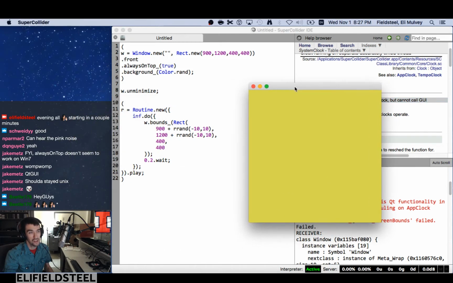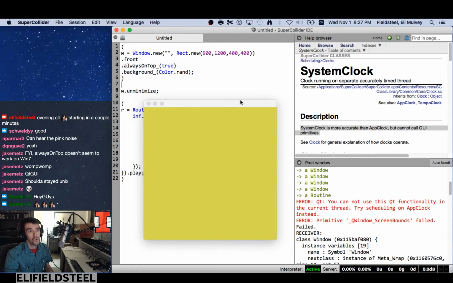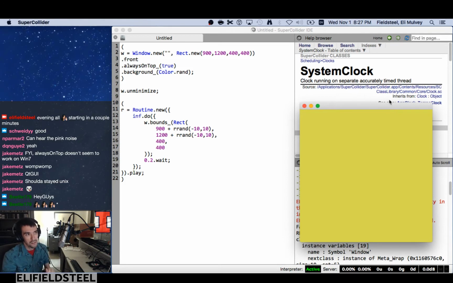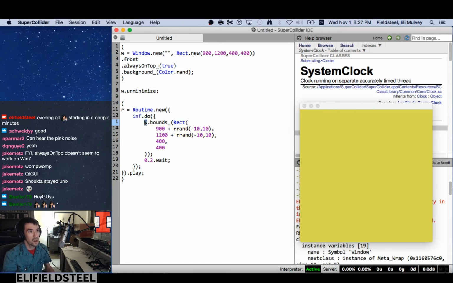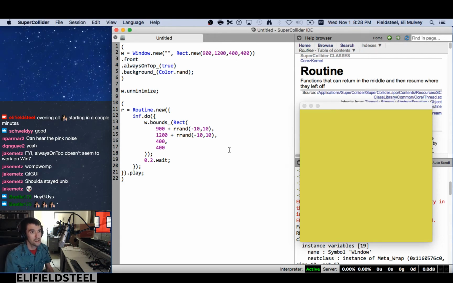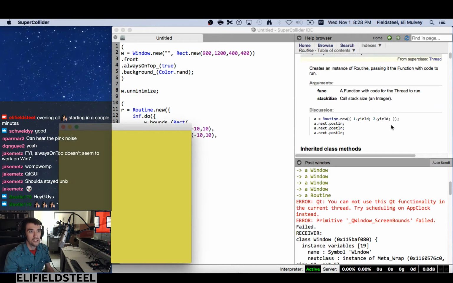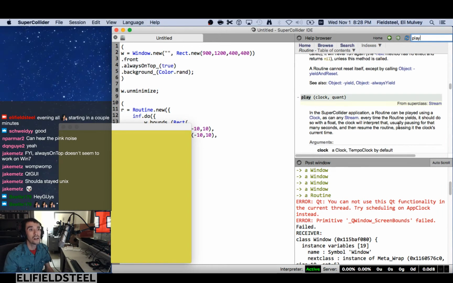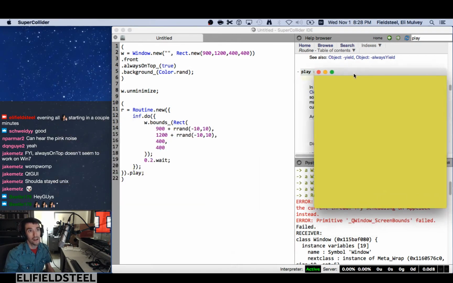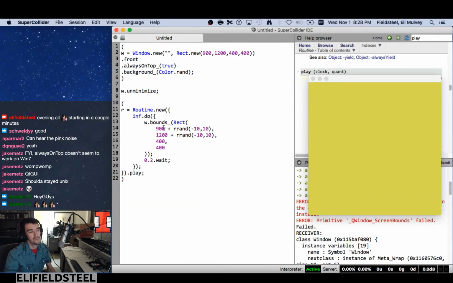So anytime you are scheduling using a clock something which creates or modifies or interacts with GUI objects, in this case a window, we can't use tempo clock or system clock. And I believe that is the default when you play a routine. When you play a routine, let's see, where's the play message here? Clock. Yes. So when you play a routine, it is, I assume, the default tempo clock, an instance of tempo clock called TempoClock.default. And we're not allowed to schedule something on tempo clock with GUI stuff.